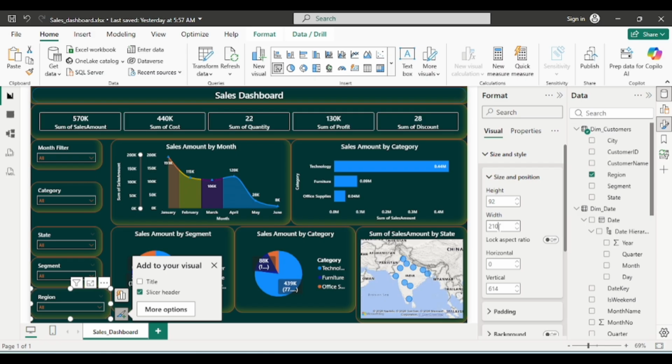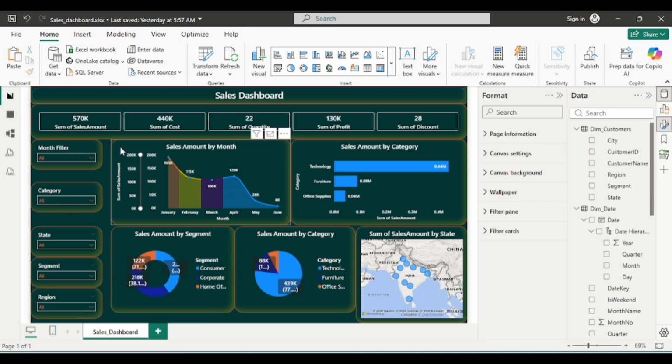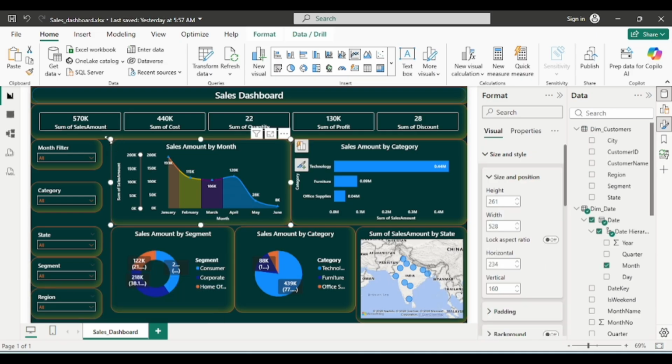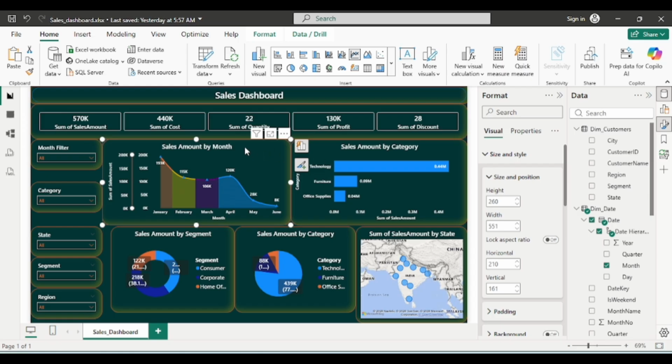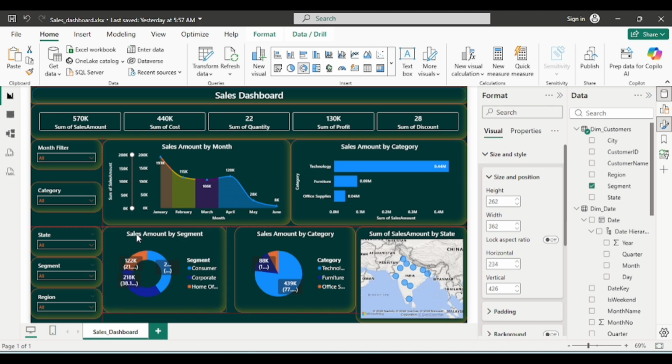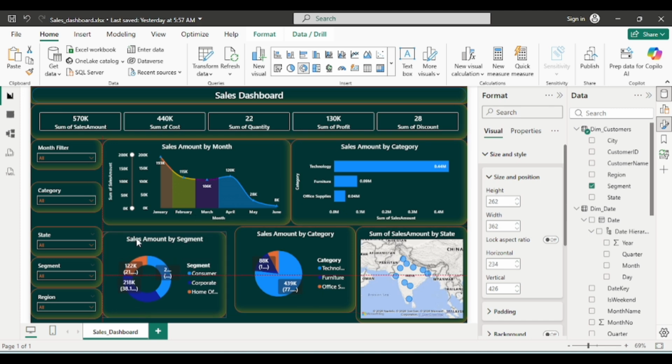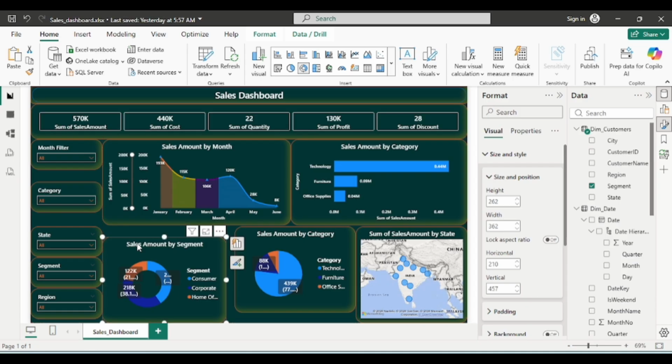Now what we have to do, so the slicer part is done. Let me enlarge this a little bit. Okay, so this part is done, this part is done. Here I'll put this here, likewise.